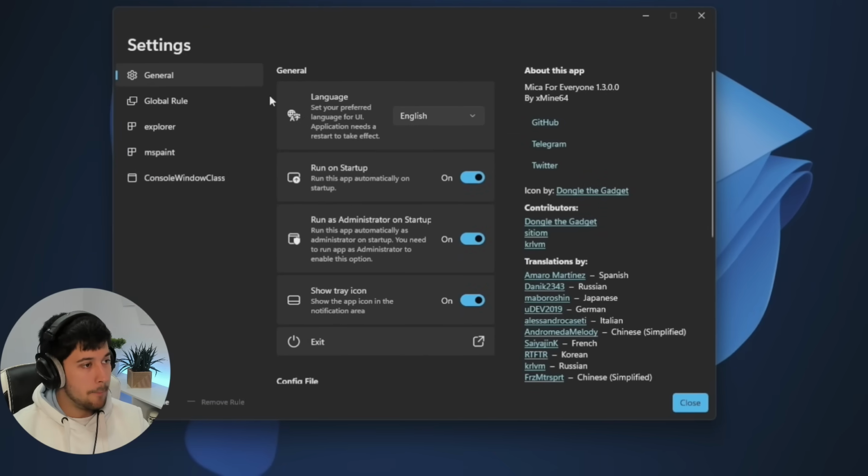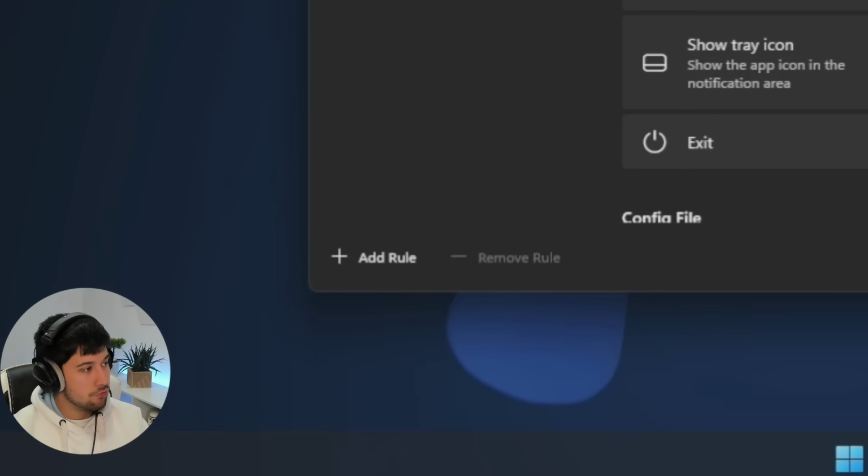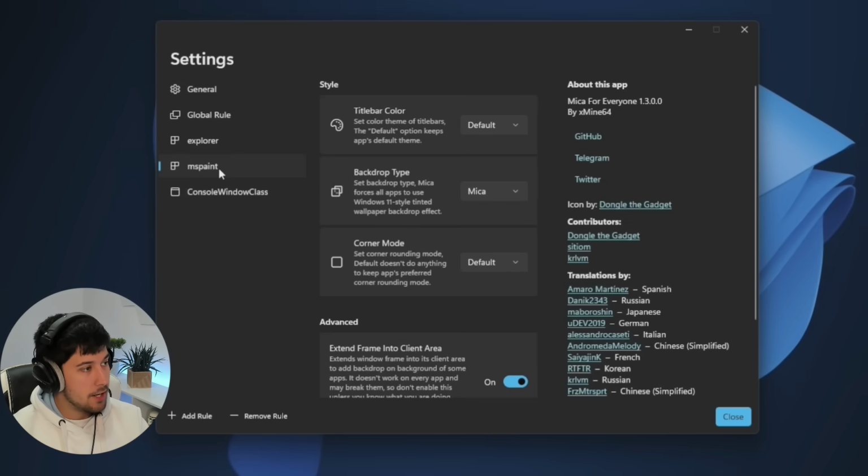So Mica for Everyone basically makes everything that's white in Windows black and transparent if you set it to that. And down the left here, you can actually add rules. So for example here, Microsoft Paint is added by default. And what it does is you can actually disable it on certain applications. Certain applications don't play very nicely with Mica for Everyone. I know Photoshop's an example. I tried to make a thumbnail on there and all my menus had small black boxes and it was really confusing.